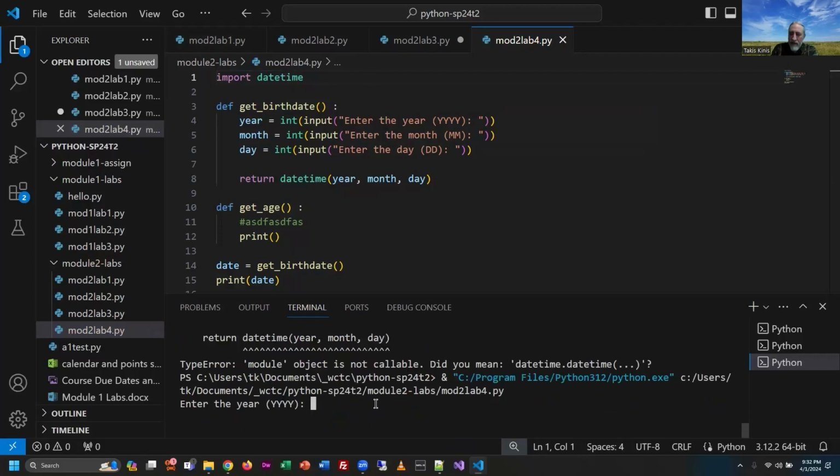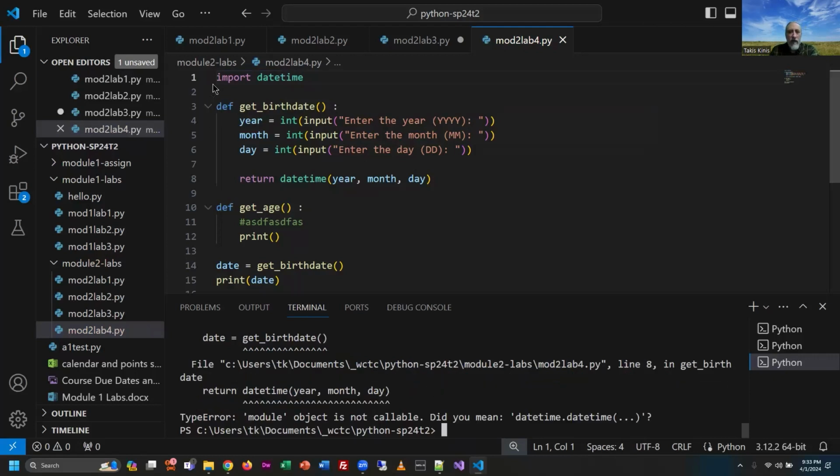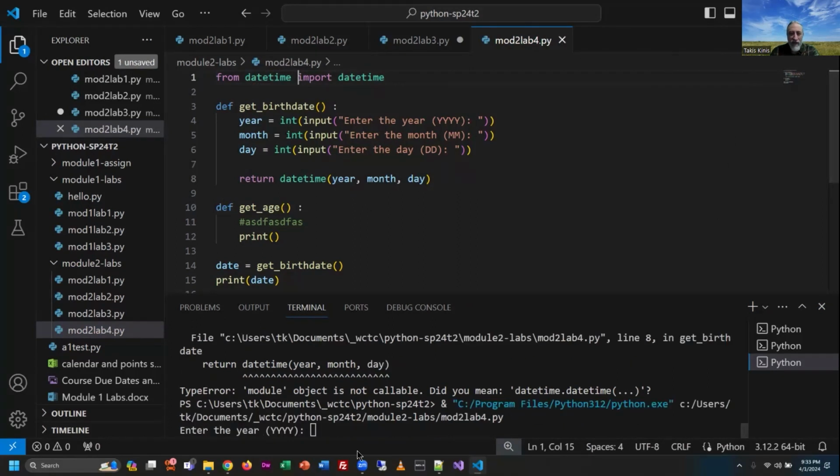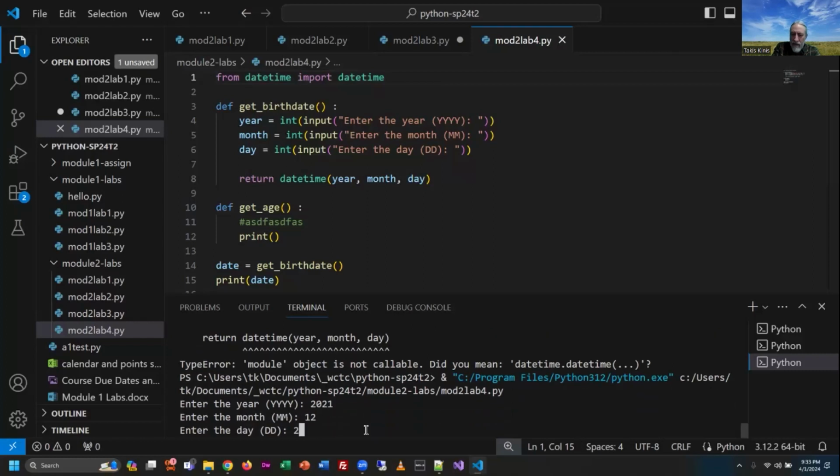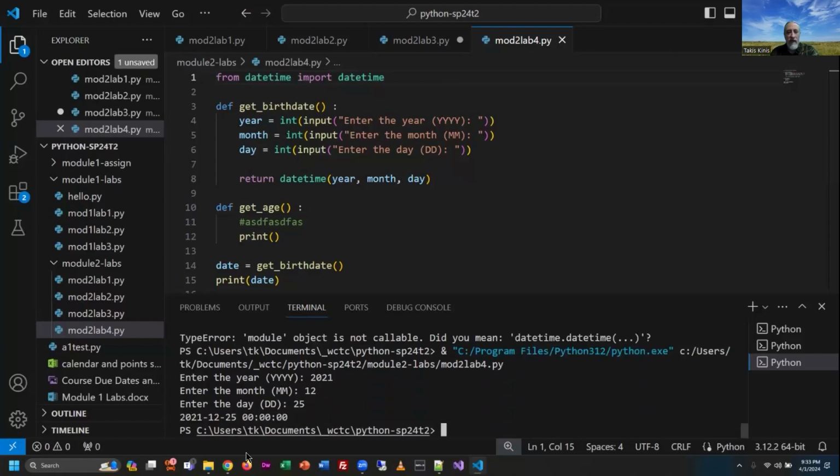All right, enter the year. If it fails again, then I'll have to add the from statement. Okay. So I do have to have the from datetime import datetime. Now let's try it one more time. I apologize for the fumbling here. 2021, 12, 25. All right, so there it is. So now I'm creating that object. Use it in our code. Everybody good so far?